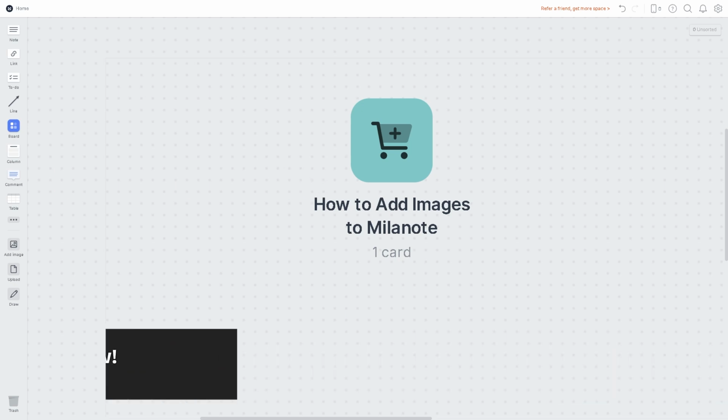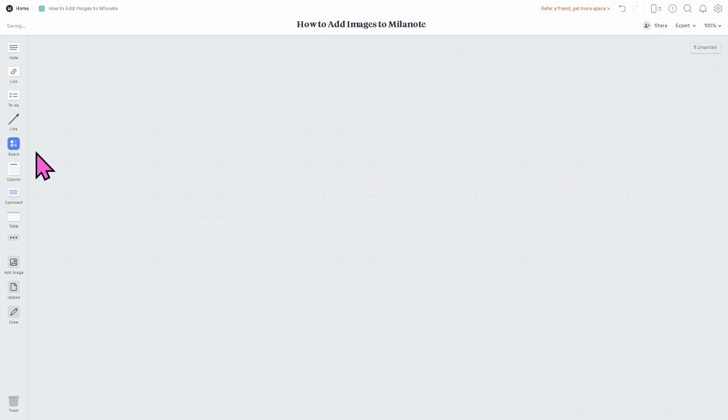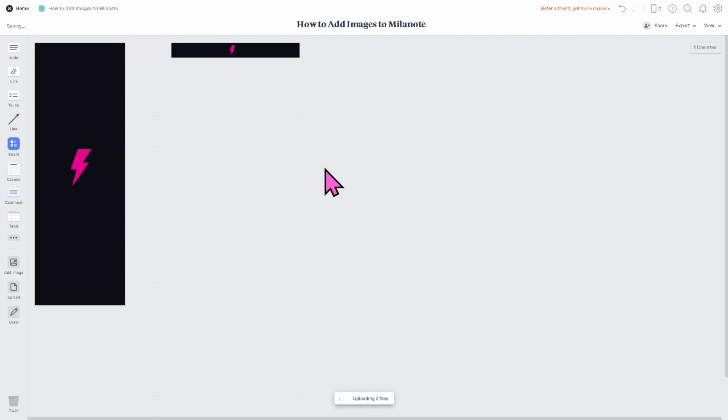Now, the easiest way to add an image is by using the drag and drop on your computer. Say, for example, I am going to drag and drop some files on the dashboard. As you can see, it's super simple, right? Now, what will happen is after you drop it, Milanote will automatically upload and place it in the board. Simple and super fast.